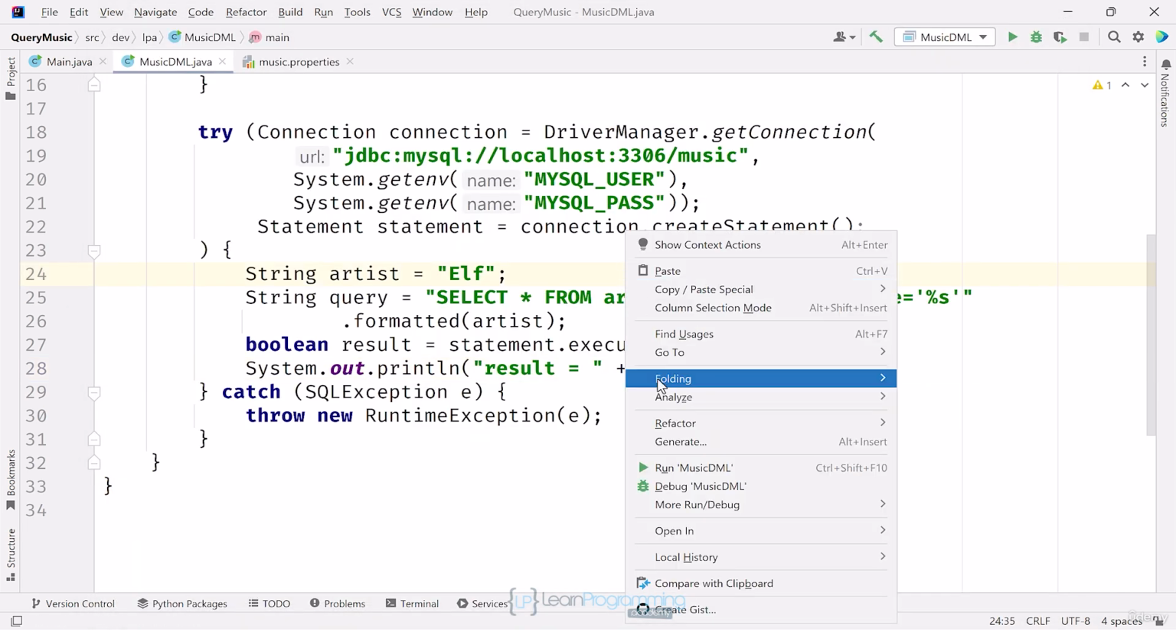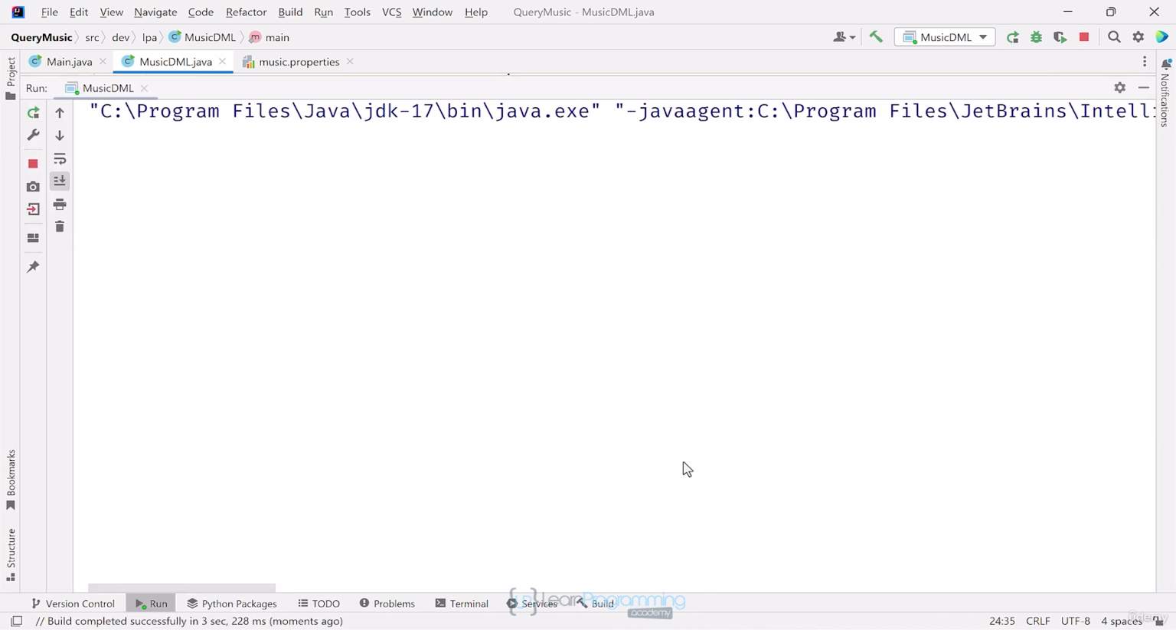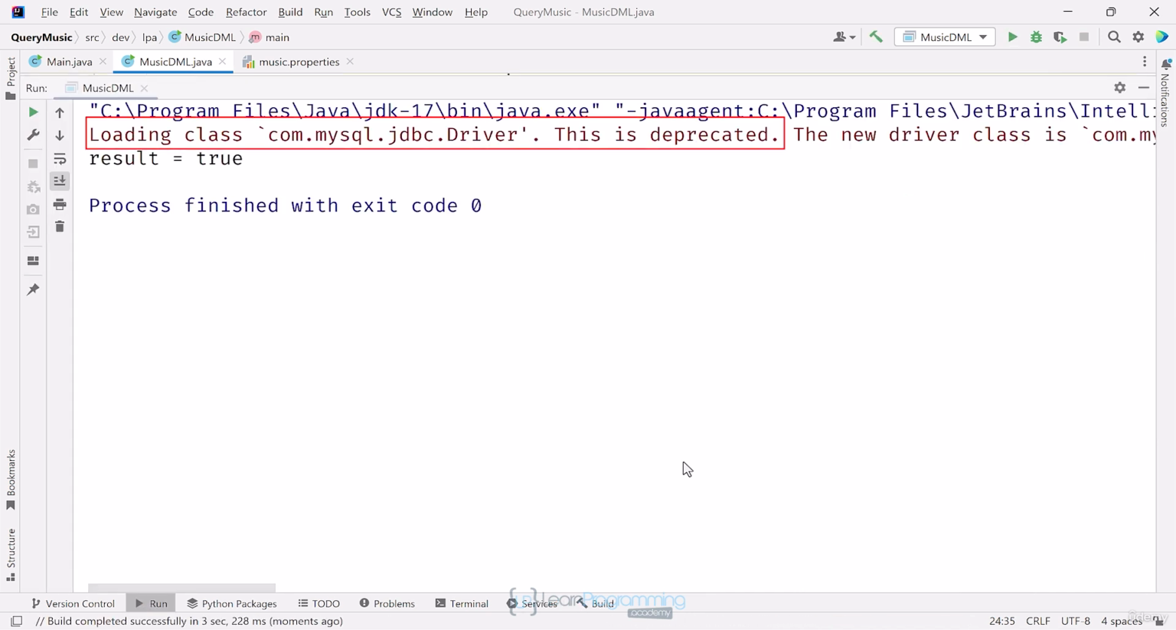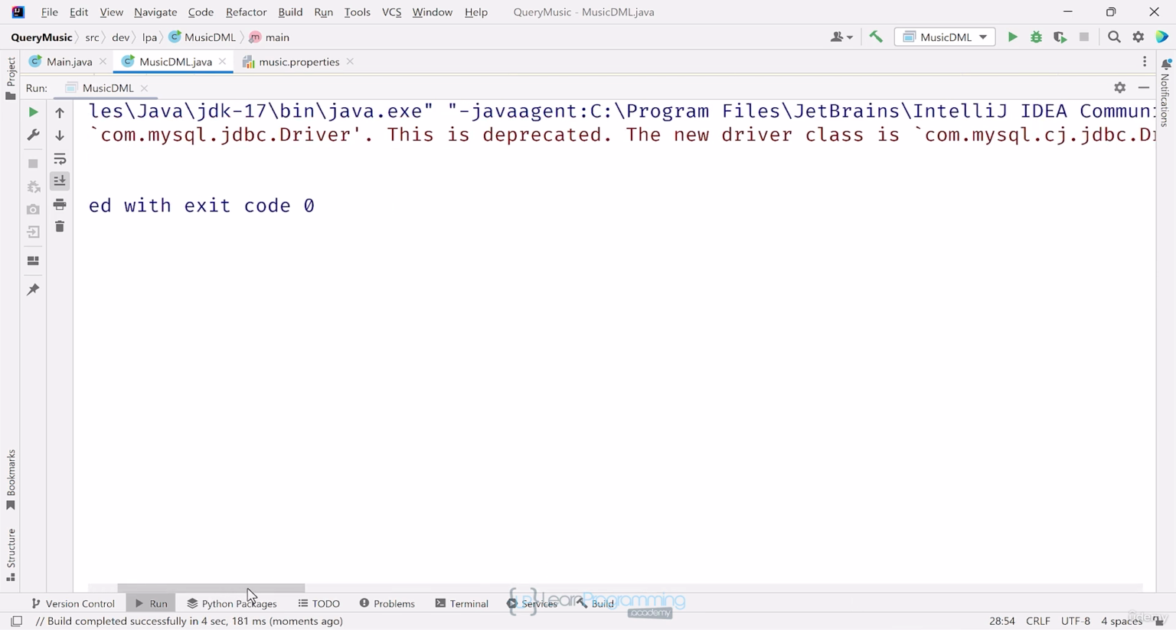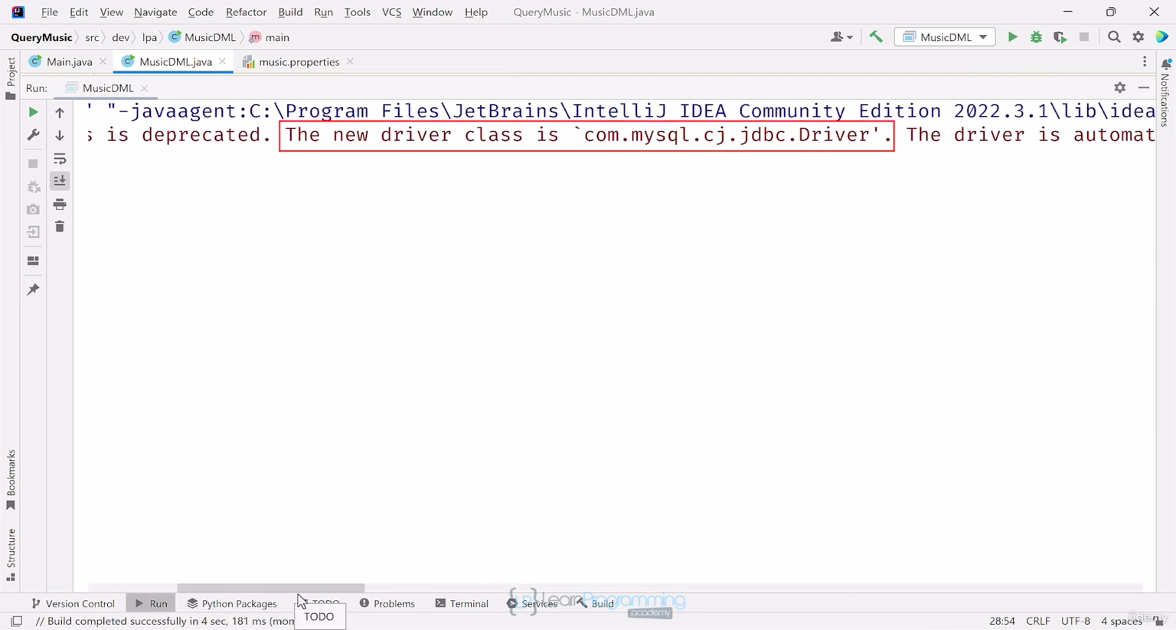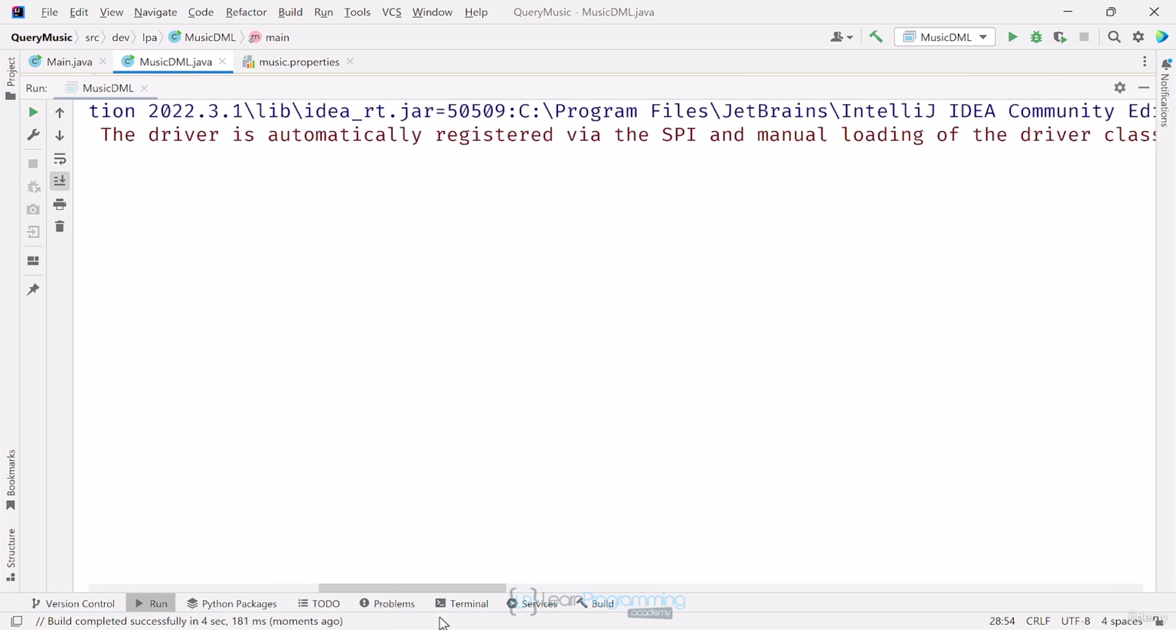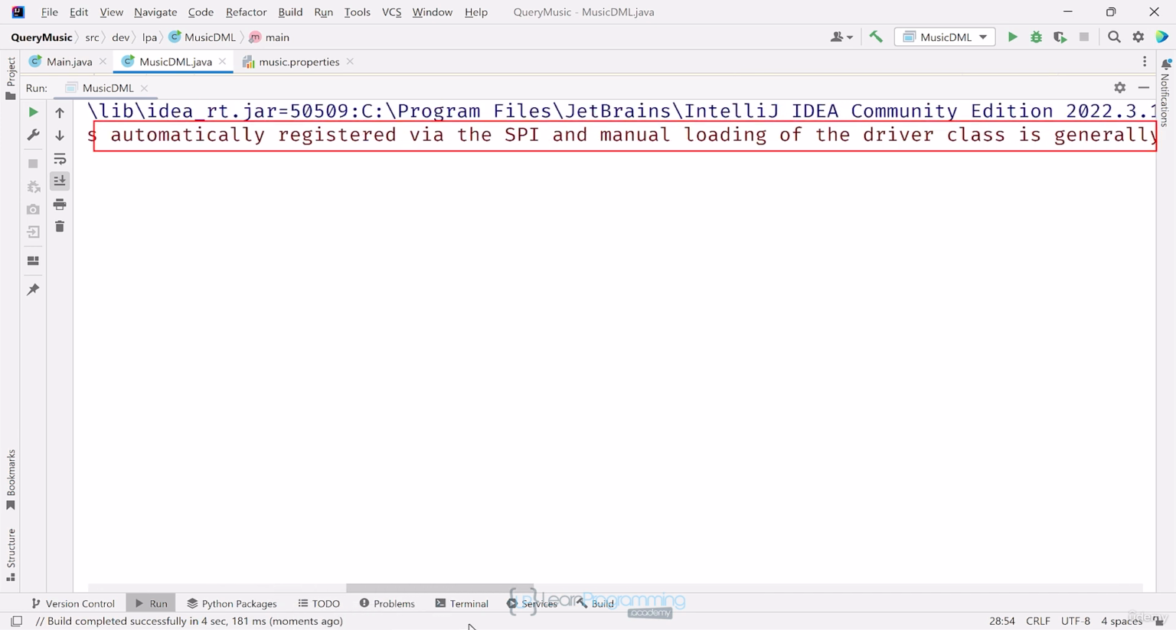Now I'll run this code. Notice first that I get a message that loading the class the way I was in this code has been deprecated. It then tells me what the new driver class is and that it's automatically registered, etc.